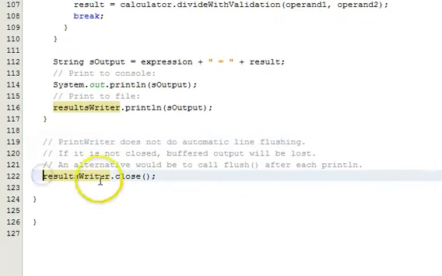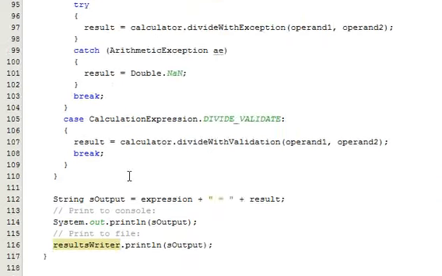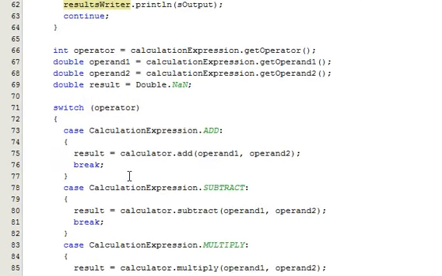I can show that, but we don't really need to do that part of it. If I remove this close, there won't be any output at all in this file. There wasn't enough to fill up any buffer, and we'll lose that output. But we are going to close it. An alternative to closing the PrintWriter is to call its flush function after every time we do a print line. To keep the code simpler, we just close it here. We're now going to run the program.